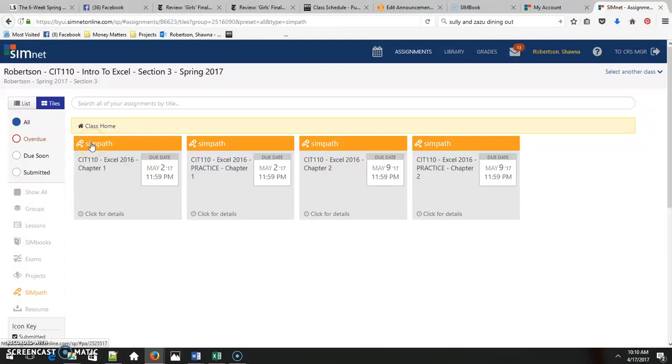Notice in the Simpath that there are two versions of the Simpath in each chapter. There's one that's labeled simply Simpath, Chapter 1, and the one that's labeled Practice, Chapter 1. The Practice one is something that you can do if you would like some practice before you take the Simpath that's required, or the not practice one.